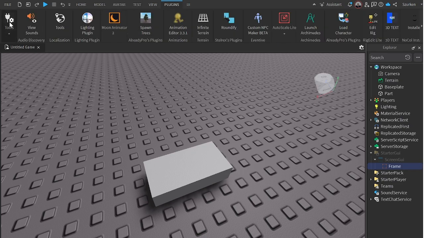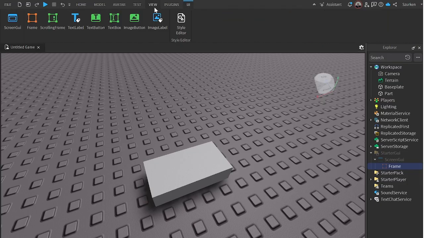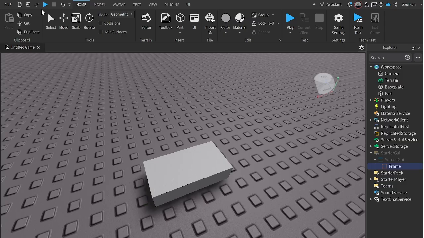Plugins, you can get any plugin from the toolbox or just download any of it, just Roblox in general. Every plugin does its own thing, such as Blue Animator, it's for animation, blah blah blah. UI, this is UI, but you don't really have to use this since there's UI right here. It's kind of useless, not gonna lie. So that's basically a basic run over on Roblox.